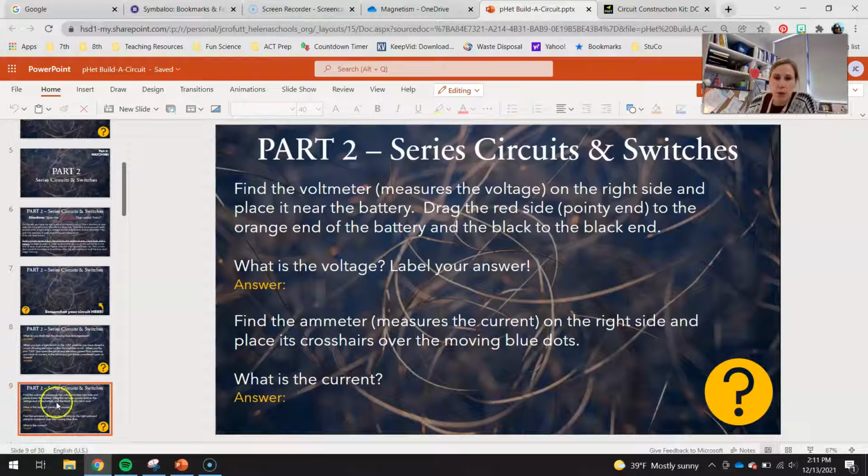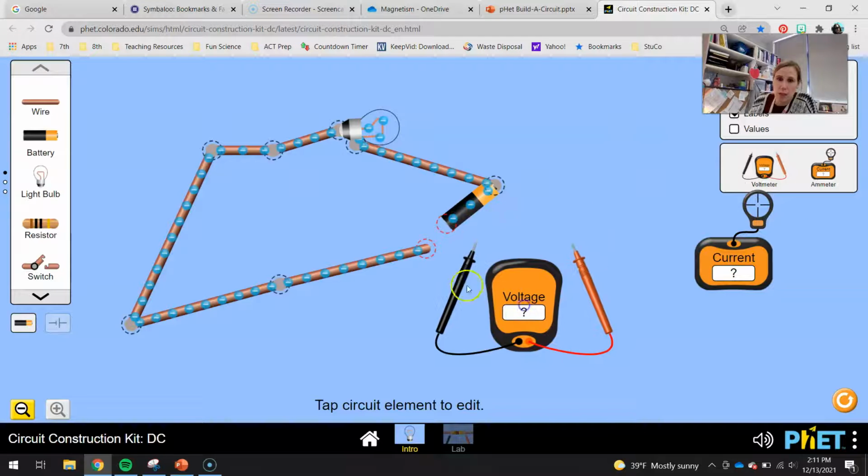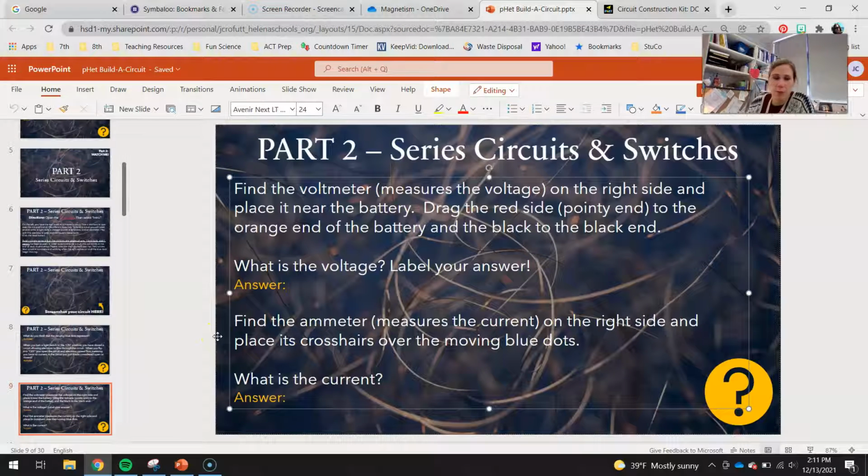Okay. Find the voltmeter, measure the voltage on the right side and place it near the battery. Drag the red side to the orange end of the battery and the black to the black end. So again, you would grab your voltmeter, black to black, orange to orange, and then you will do your voltage, label your answer. We measure that in volts, so a capital V.